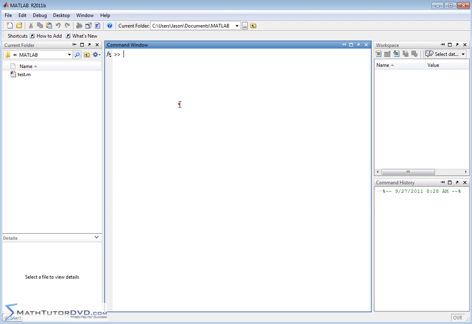Hello and welcome to this section of the MATLAB tutor. What we're going to do here is continue working with symbolic variables and just give you a couple of quick examples to show you when it might come in useful that you would need to define a variable symbolically.